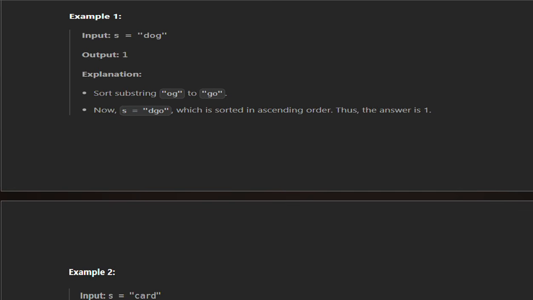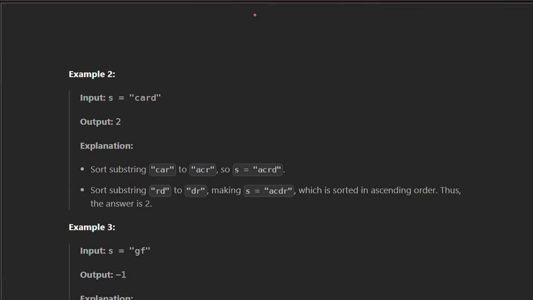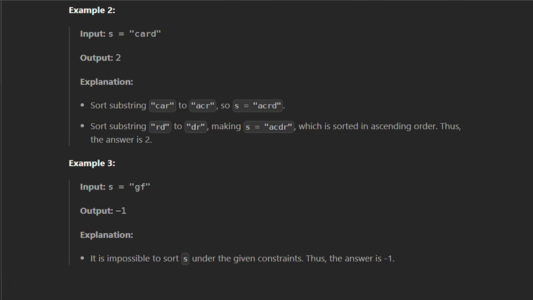So the first example that we are given is DOG, right? So what we do is we'll take this substring, that is OG, and sort it. So it will become GO. So see, DGO. Isn't it sorted? Yes, it is sorted. So how many operations have we taken? We have taken only one operation. Let's see example number 2.